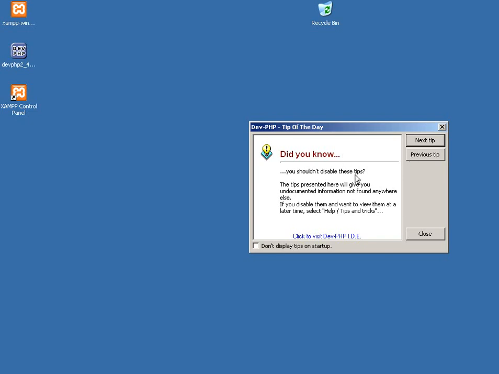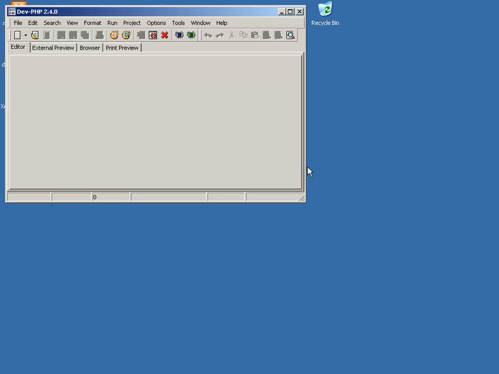Did you know you shouldn't disable these tips? Okay, it's a funny developer here. Okay, so, well, we won't for the most part, unless we change it later.